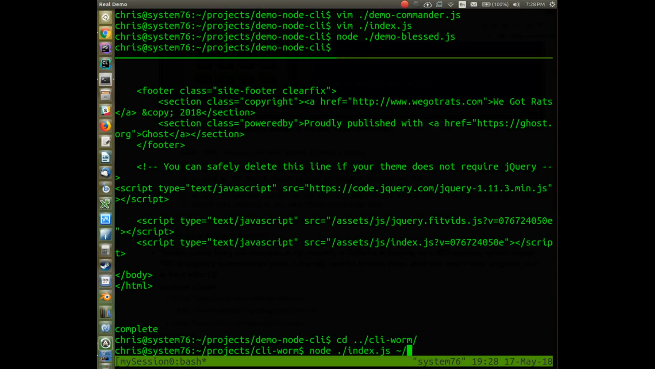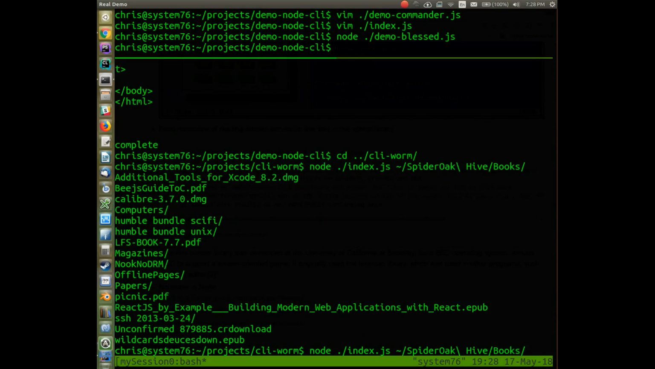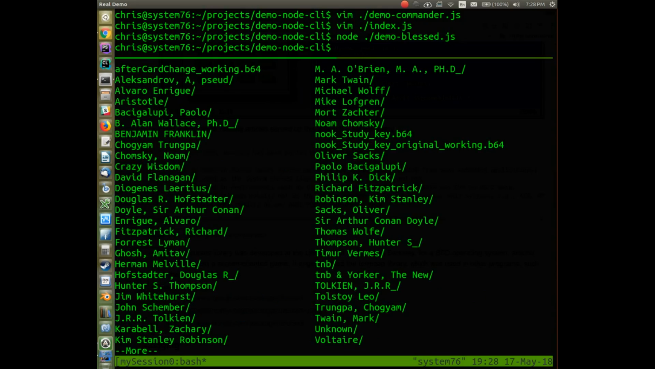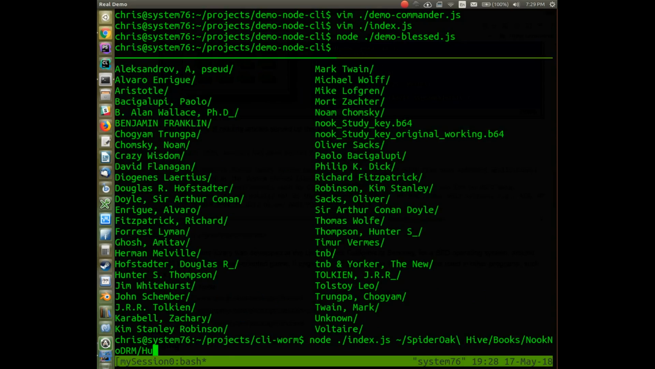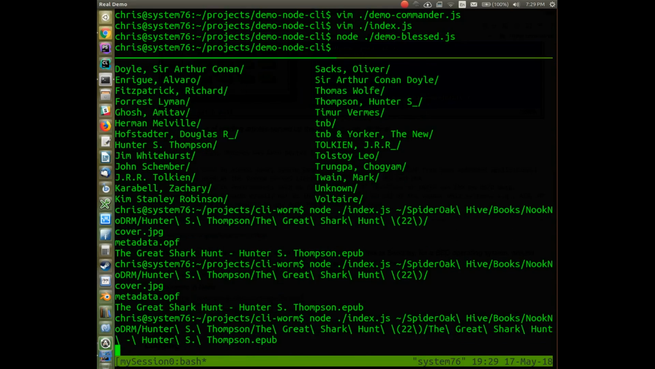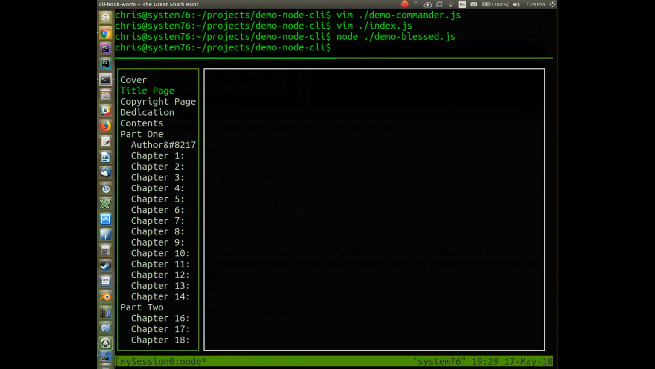Let's see, should have some books on here somewhere. What's a good one? Let's look at my Nook DRM folder, but not that I would strip DRM from Nook books or anything, because that would probably not be legal. Here we go, Hunter Thompson, The Great Shark Hunt. Let's see if it works. All right, I picked a working one.